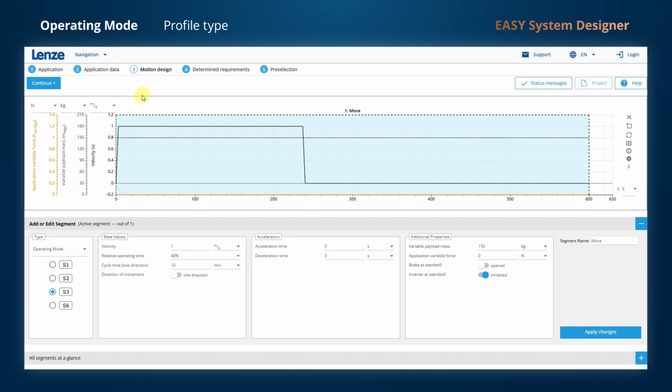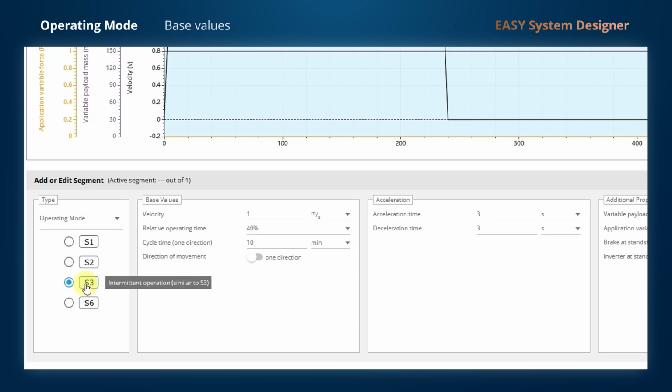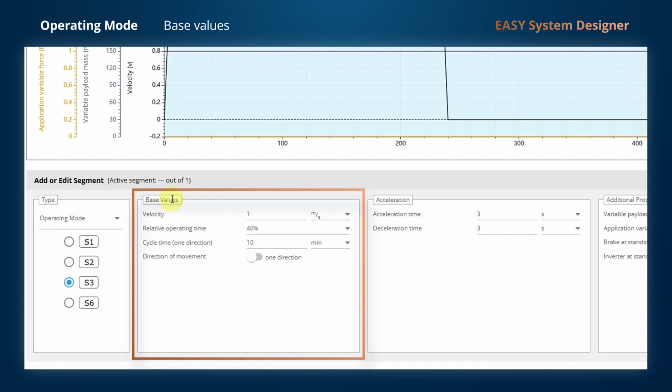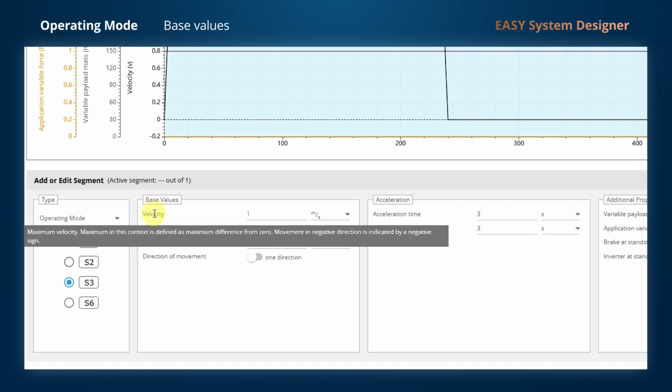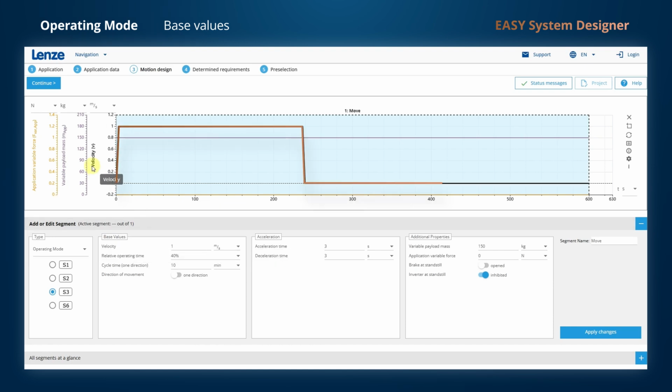For conveyor applications, the profile type is preset to operating mode and intermittent operation similar to operating mode S3 is used. A tooltip is displayed when you move the mouse pointer over the button. The parameters that determine the profile are displayed in the base values tile. The maximum velocity is entered as the velocity, as can be seen in the velocity curve displayed in the diagram area.